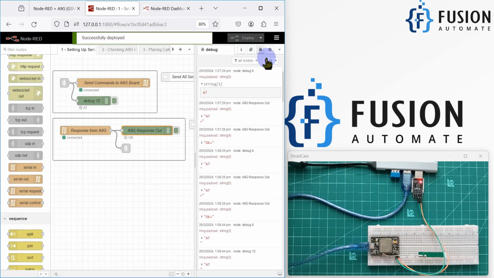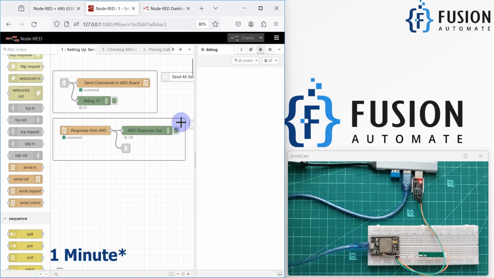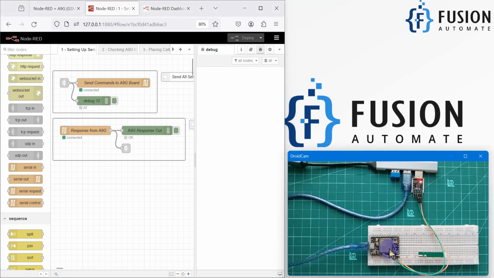Okay, and let me open the debug window. So I have created a flow in which every 1 second I am sending an AT command. In response to the AT command, the A9G board will send an OK message if the status of the A9G board is fine. If the status of the A9G board is not fine, then it will not send anything.